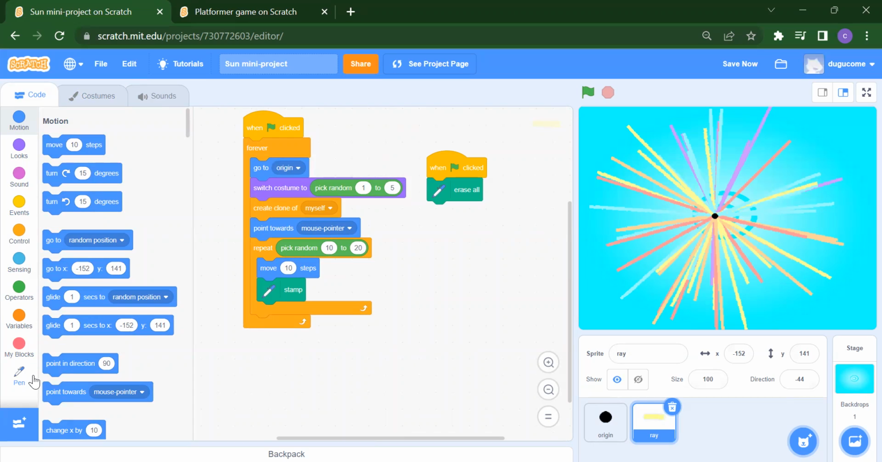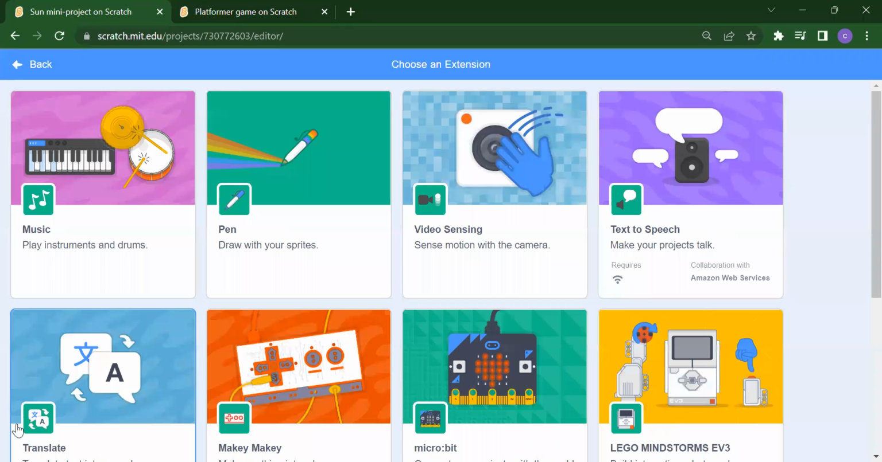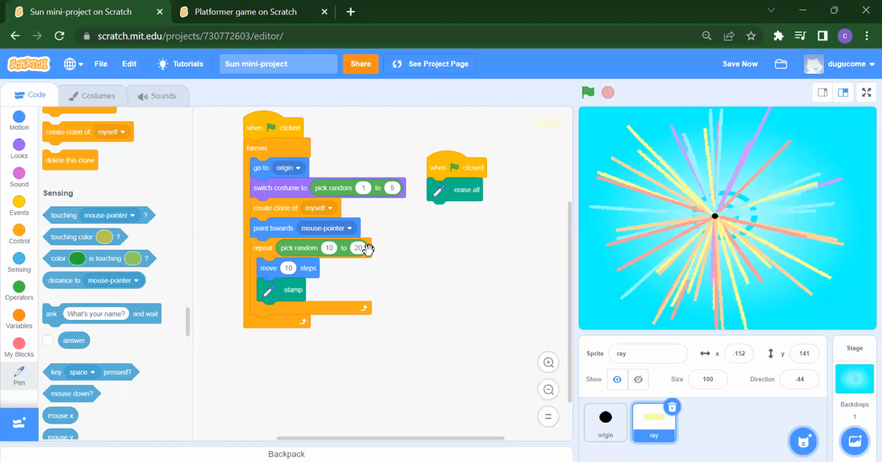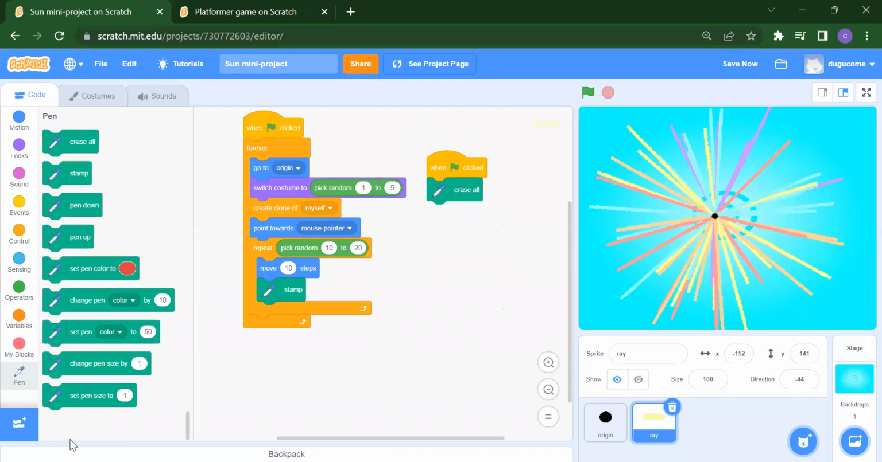This you will also get in our previous video, but I will show you. You need to just click on this, add extension, whatever block you want. Suppose you want to add music, pen, video sensing, text to speech. So we have all these extensions. Okay, if you want, you have to manually add this. So we just click on the pen, and you will get all the blocks related to your pen.